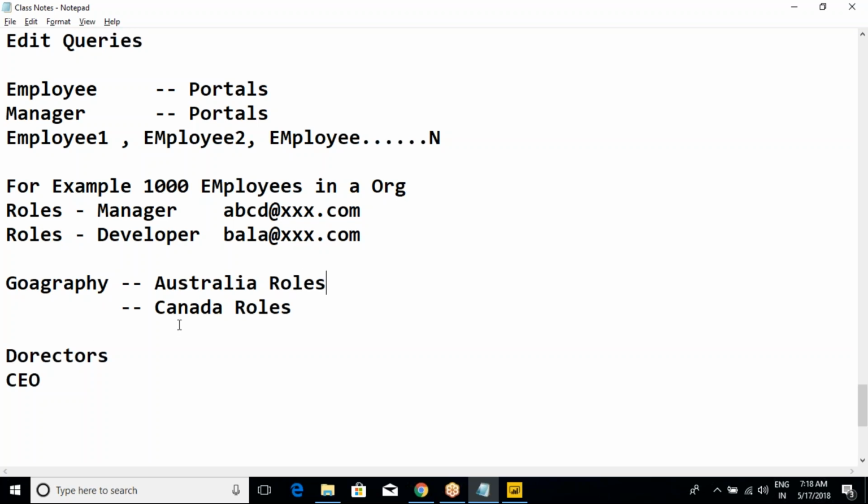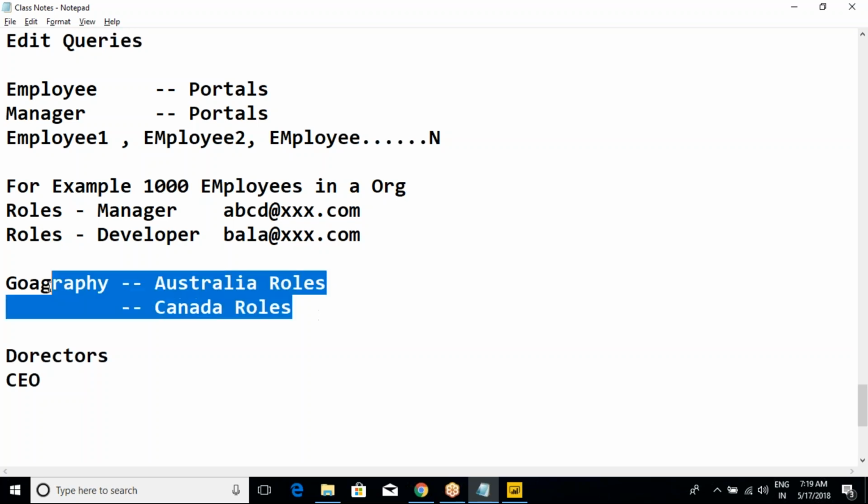If any employee belongs to Australia, he could see only the Australia region or country information. If any employee belongs to Canada, that employee could see only the Canada related sales or orders, whatever it may be. That is what I'm going to do.